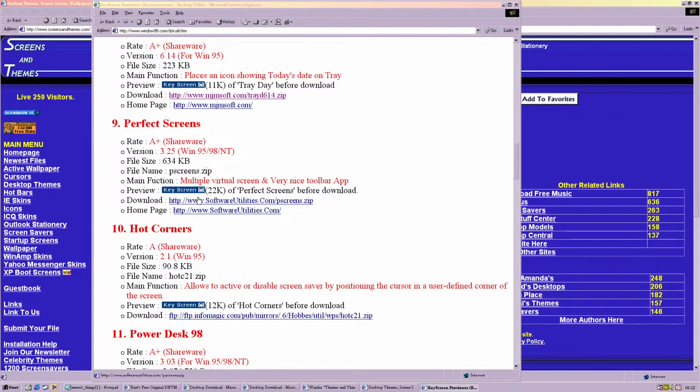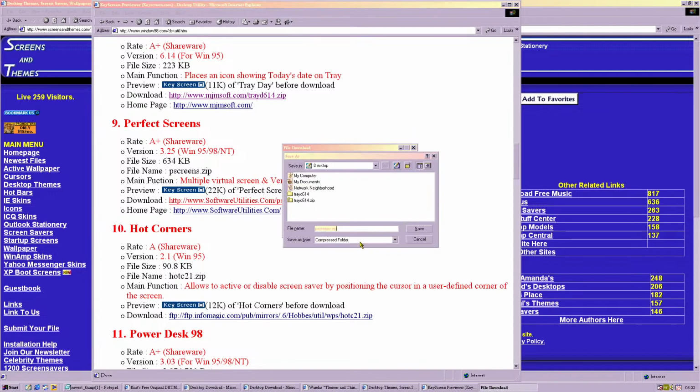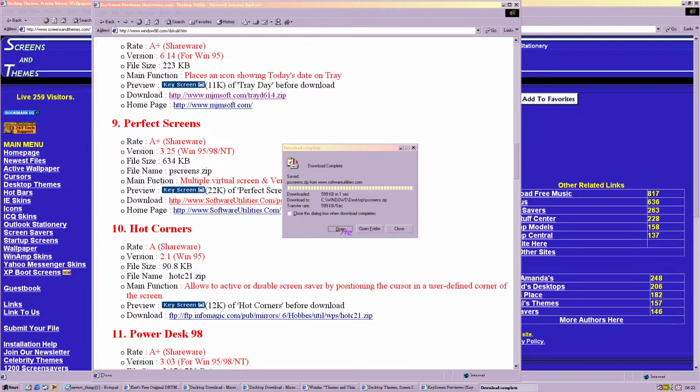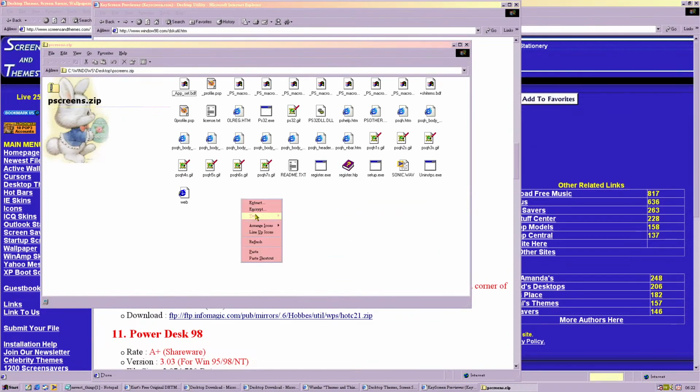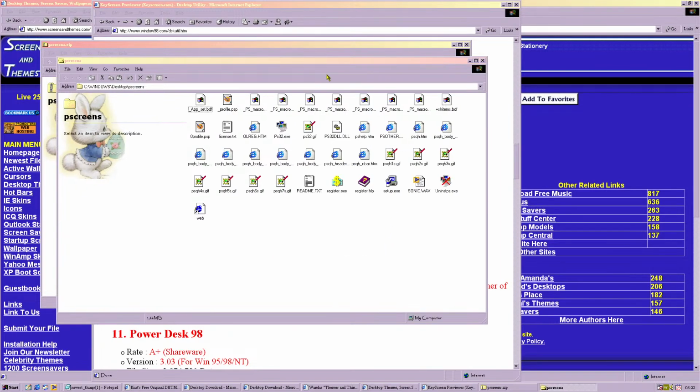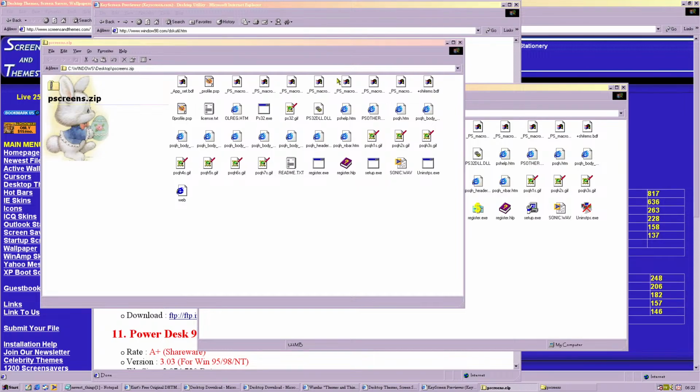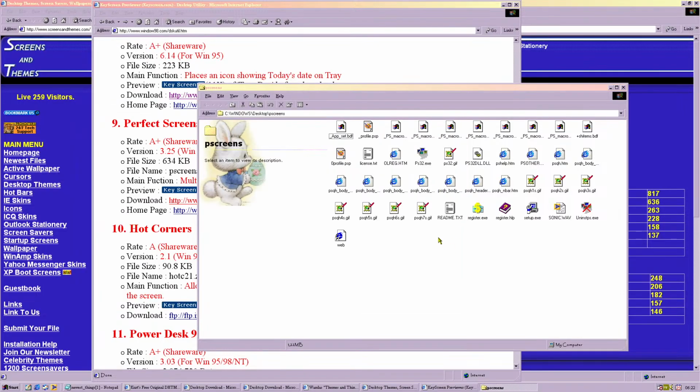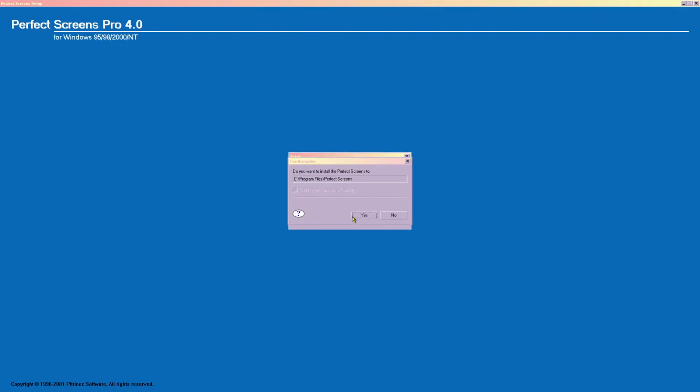Perfect Screens. Multiple virtual screens and a very nice toolbar app. Oh, and we can actually get it. Oh dear god, so many things. Very strange sound effects from this theme still. Let's see, that should be this. Yeah, okay.